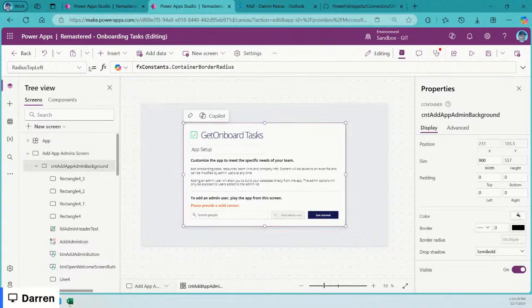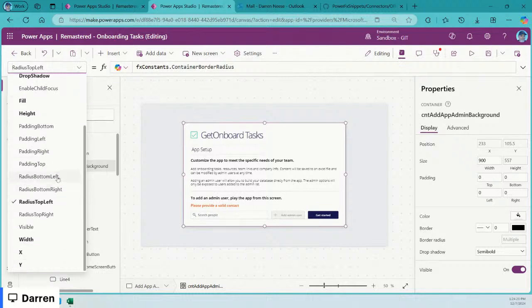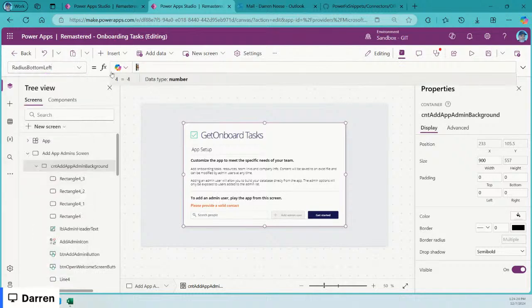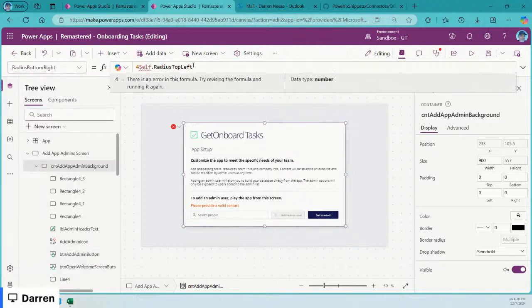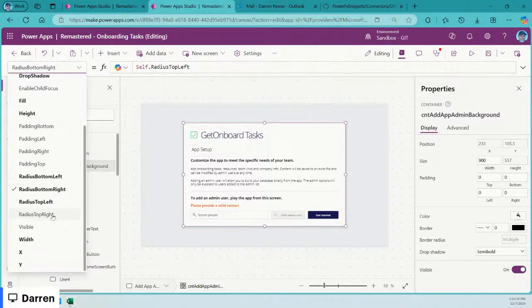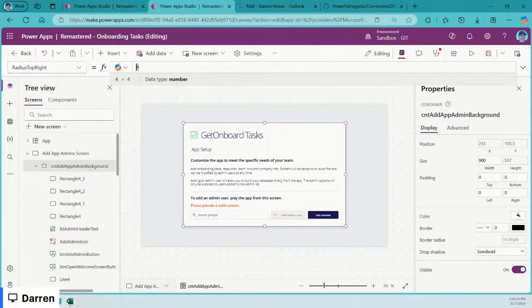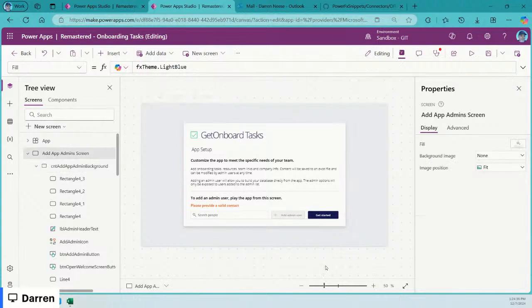And these controls are a little sneaky. You have to go in here and say self that, self that. Okay.